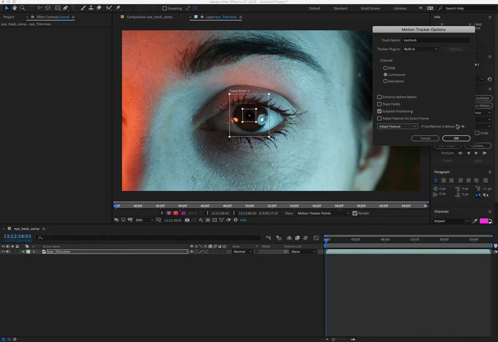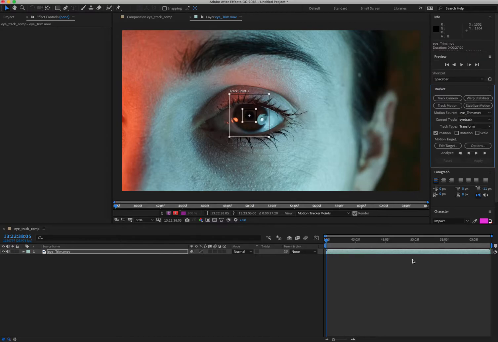So this is sort of built into After Effects. It evaluates how well it thinks it's doing on each frame. So this is like an algorithm saying, if my confidence is below 80, what do I do? So we can go into adapt feature or extrapolate motion. We're going to do stop tracking today for our demo. And I'm going to say okay.